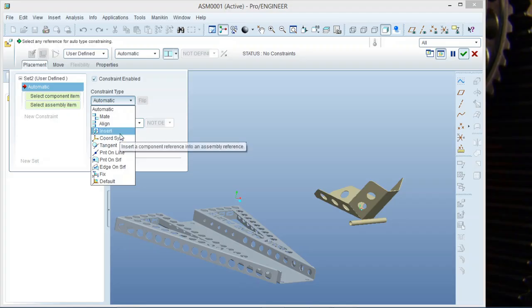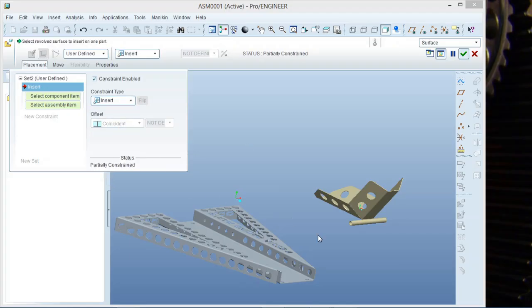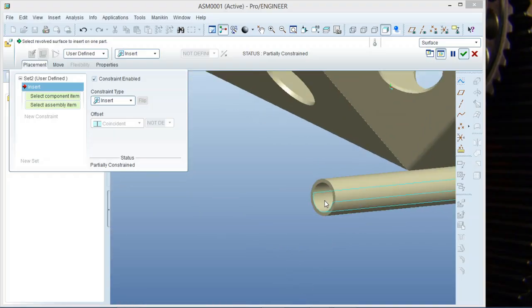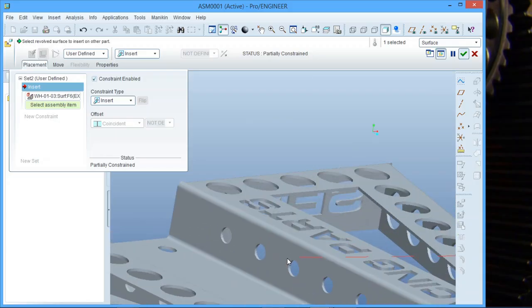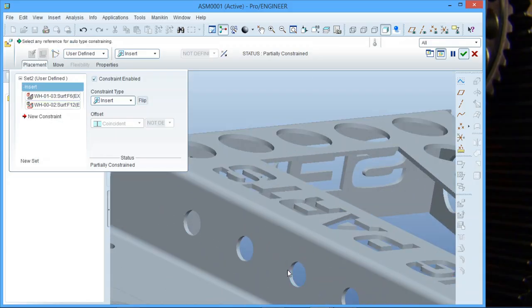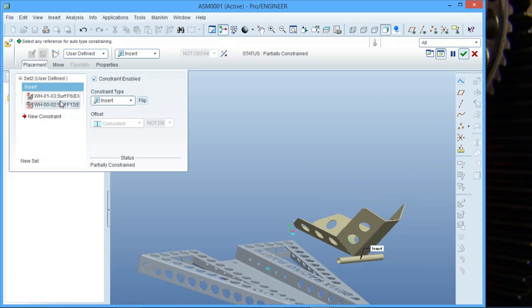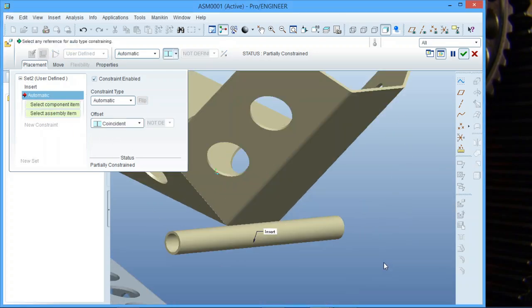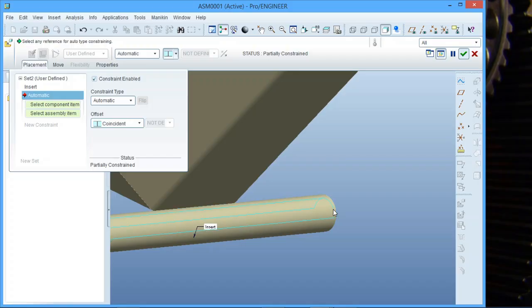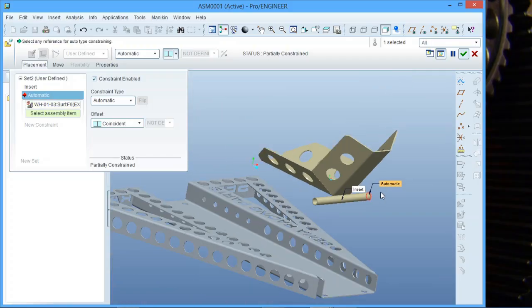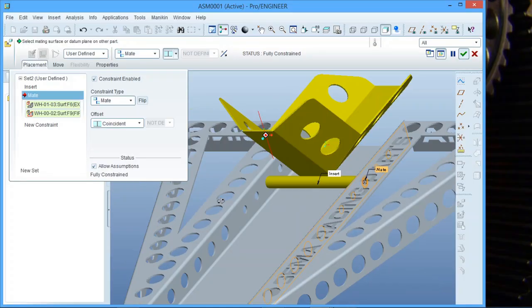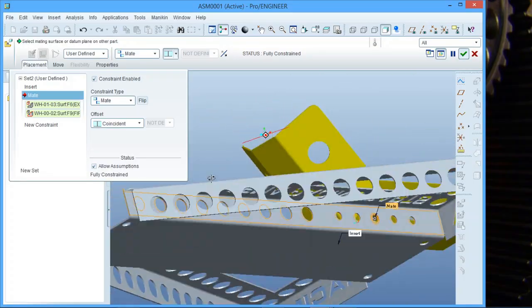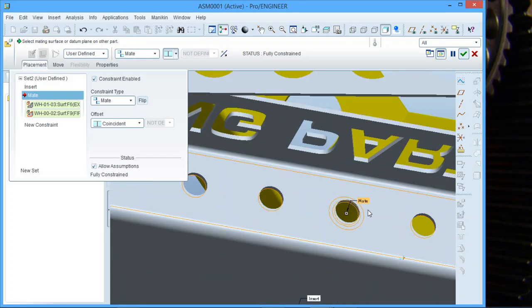So insert works for rounds. So to put a round in a round, we're going to say this round here, and we're going to connect it with this round here. Now all I'm going to do, I'll show you, once I select this surface here and I select this surface here, as you can see there, it has now aligned those holes.